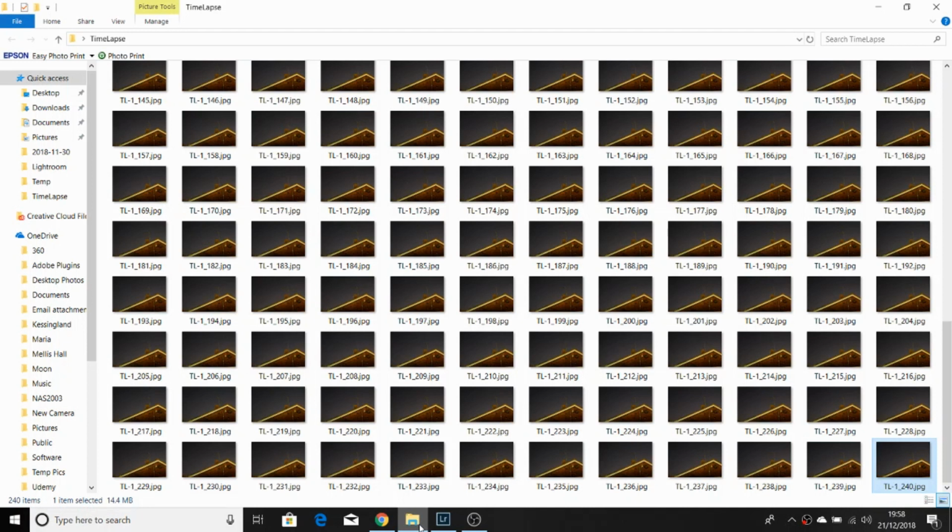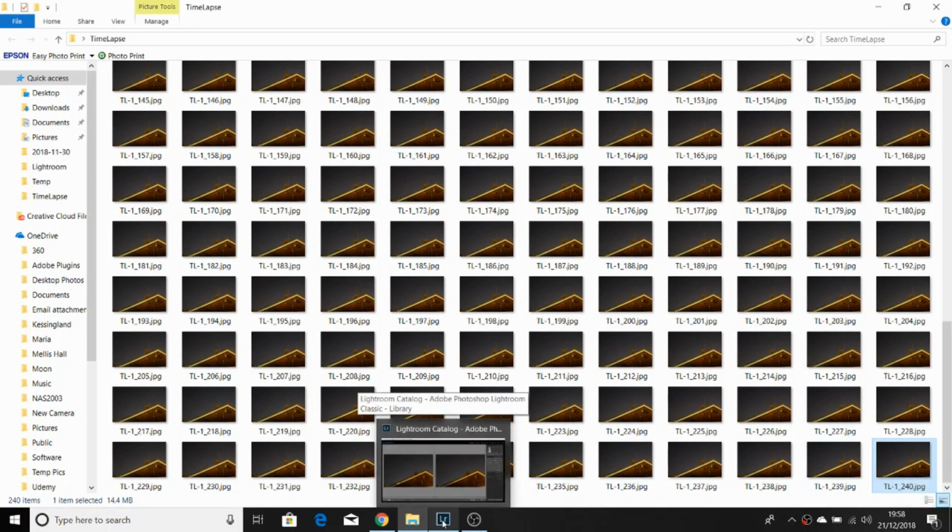Okay, Sequator has finished processing all of our images. As you can see, we have 240 images. Let's open them up in Lightroom and compare the difference.